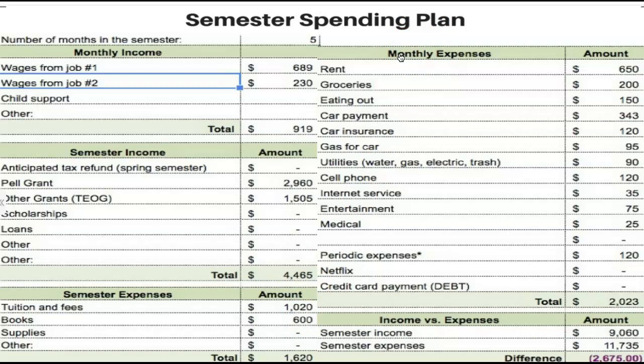Over on the right side of the screen, we have Jasmine's monthly expenses. She's living in an apartment with 2 roommates. She's paying about $650 a month for rent, $200 for groceries. She has a car insurance. She's setting a little bit aside for her periodic expenses. We talked about that in previous videos. And then down here you can see where Jasmine is over her budget by $2,675, which is a lot for the semester. So what we want to do is figure out how we can get Jasmine within her budget.